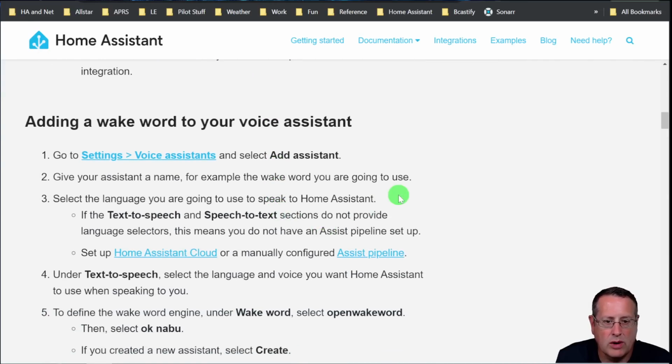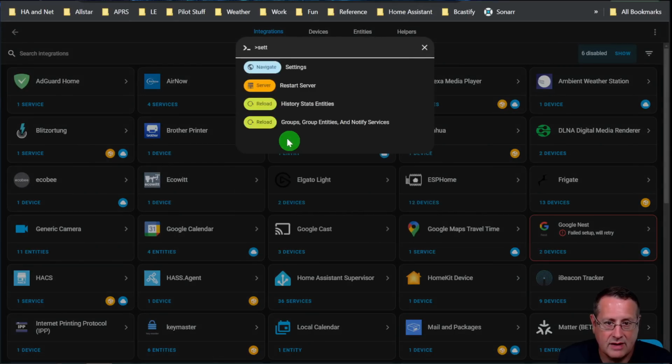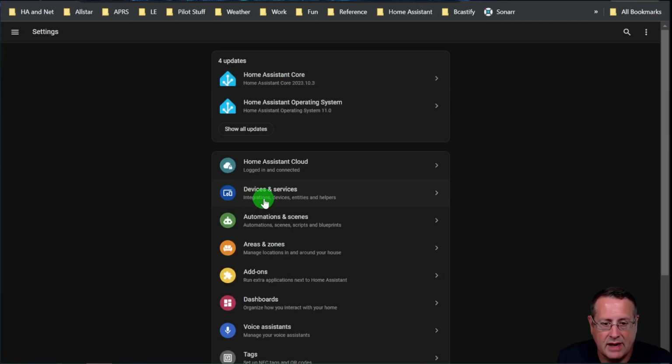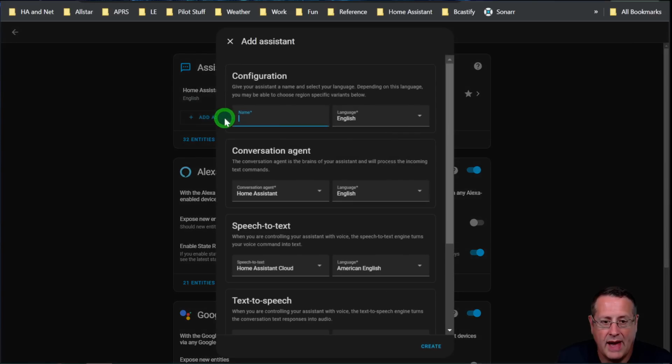Now you need to add a wake word to your voice assistant. So we want to go over to settings. So I'm just going to go to settings here, and I'm going to go down here to voice assistants. And now you can either create an assistant or use one that you already have. If you want to add one, you can go through and do all of this. You give it a name. So if I wanted to use this name called OK Nabu, which is the name of the wake word I'm using.